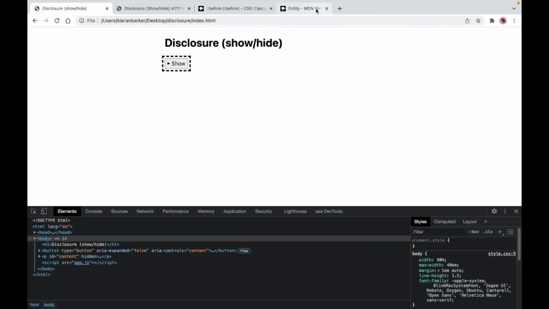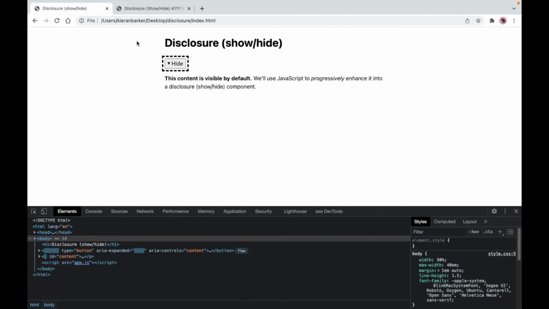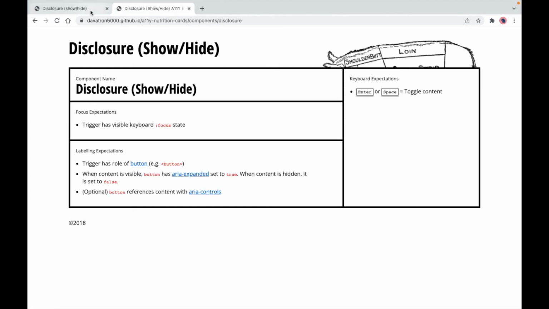Oops. I keep saying that. That is nice. That's great. So that's good. Okay, anyway. This is all working now as per the nutrition card.